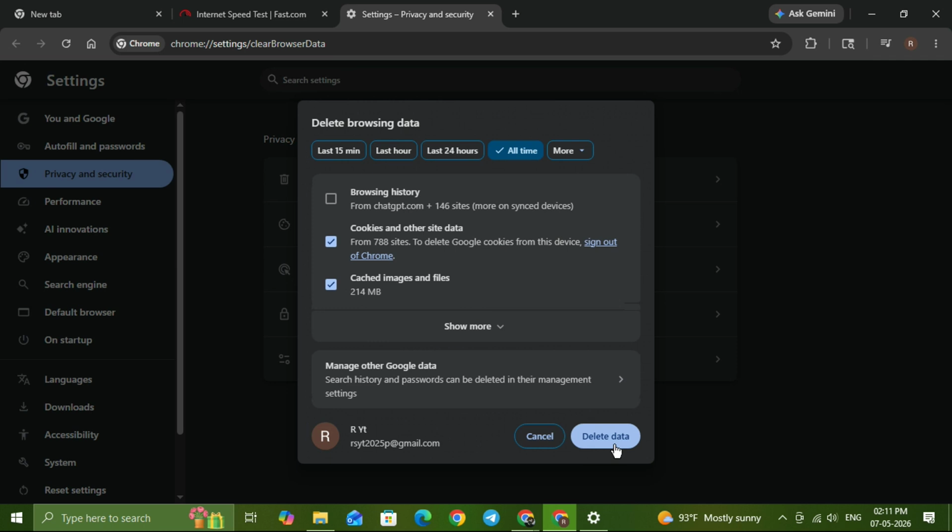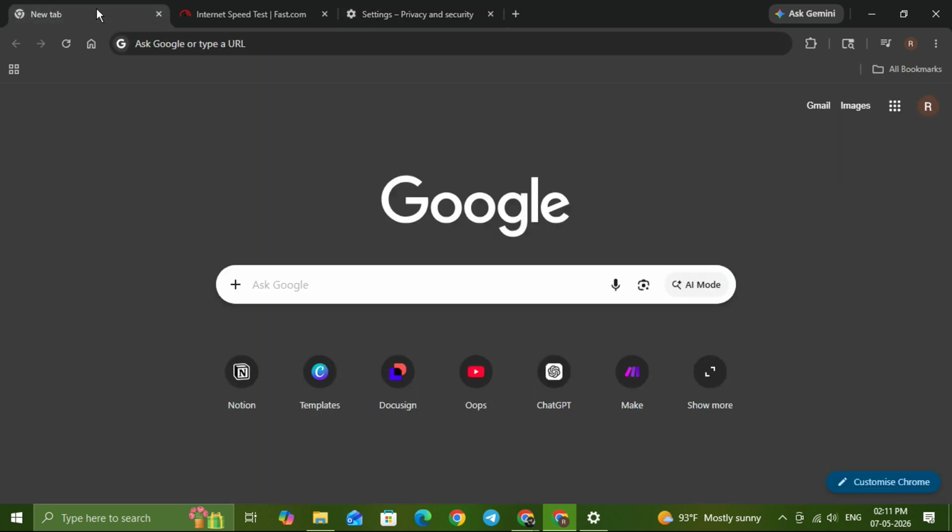When it's done, close Chrome completely and open it again. Try visiting the same website and see if the ERR_ADDRESS_UNREACHABLE message is gone. If it still appears, don't worry, we've got another very effective fix.